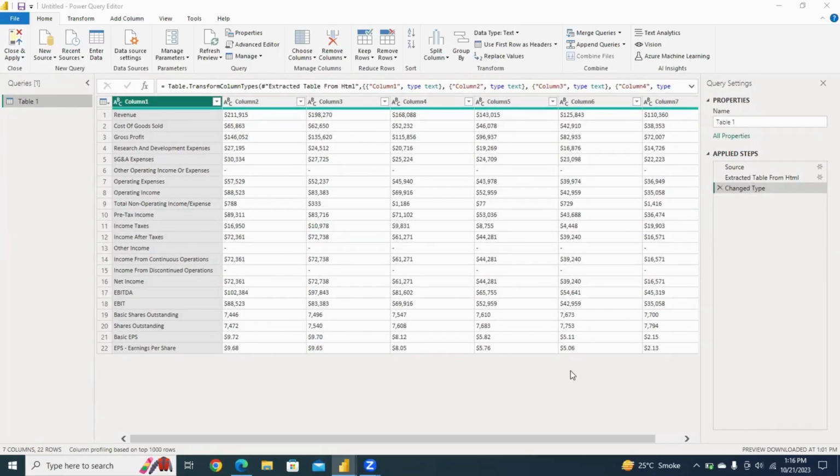After clicking on the transform data option, we get to see the query editor in front of us. At the top it says Power Query Editor.